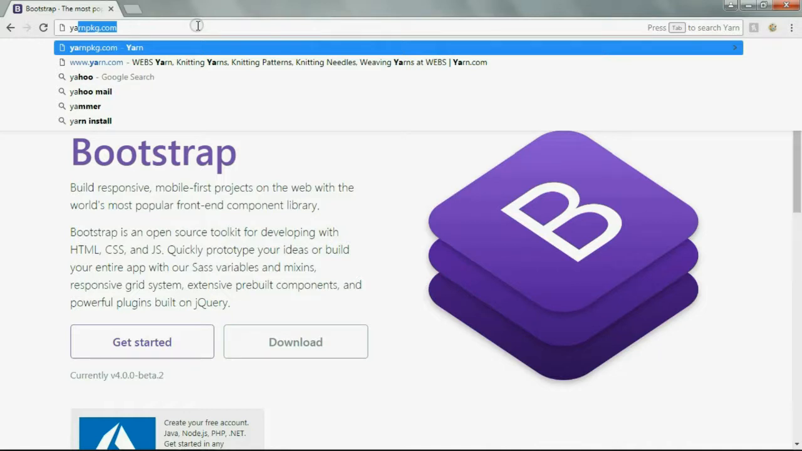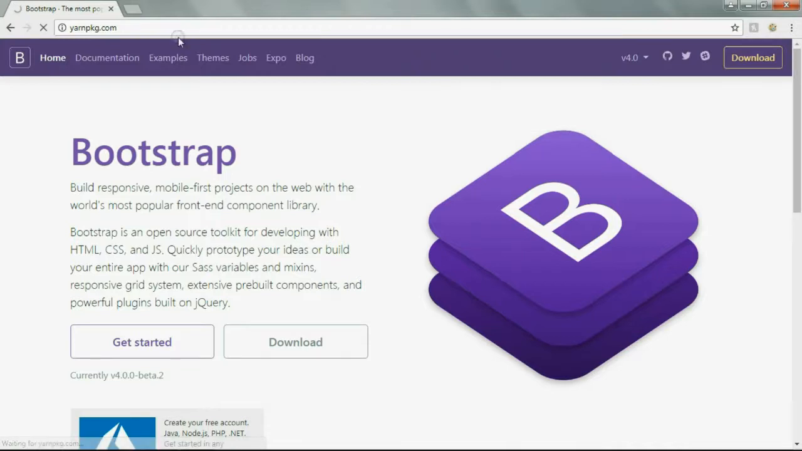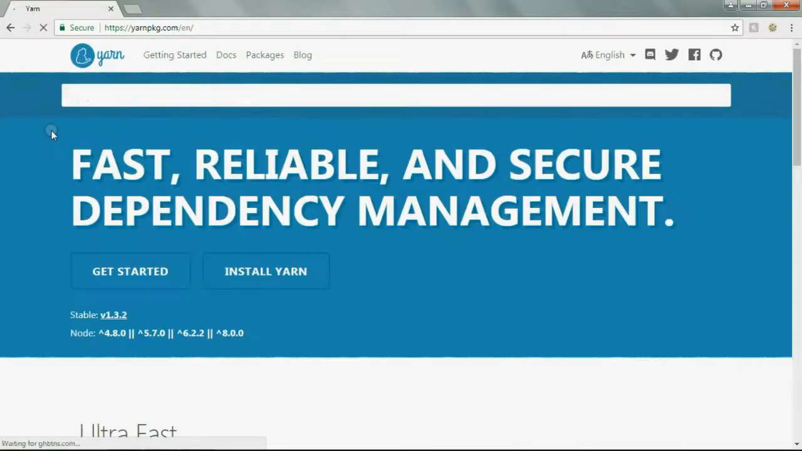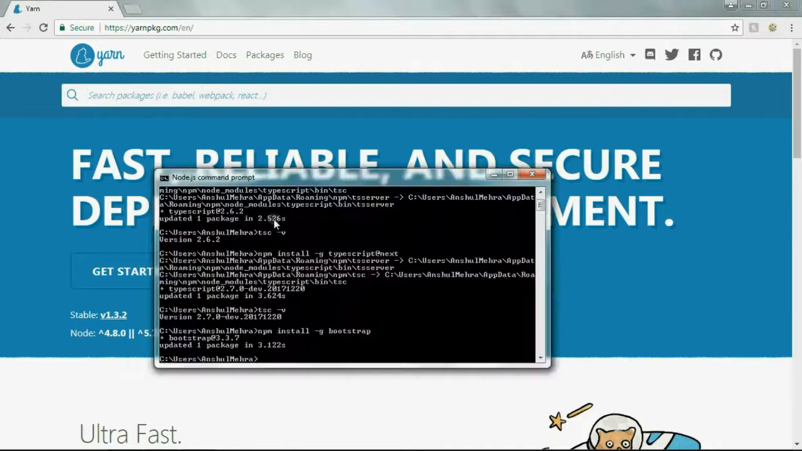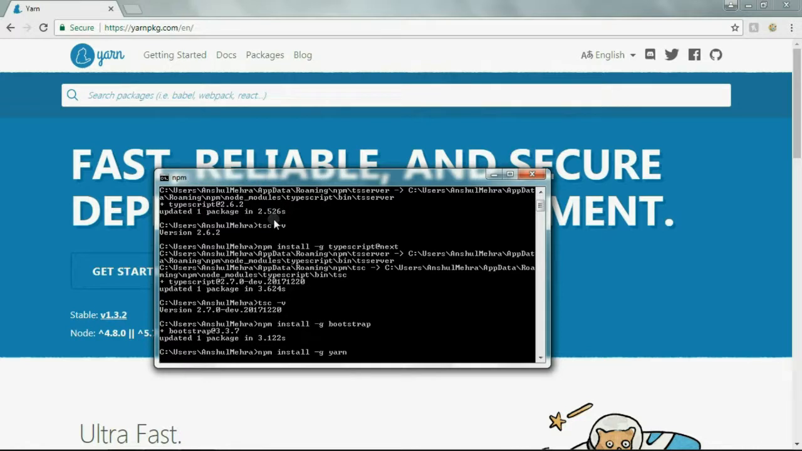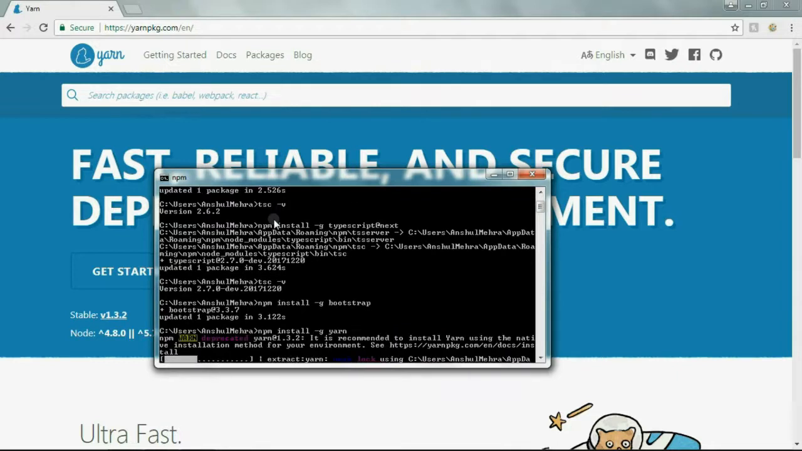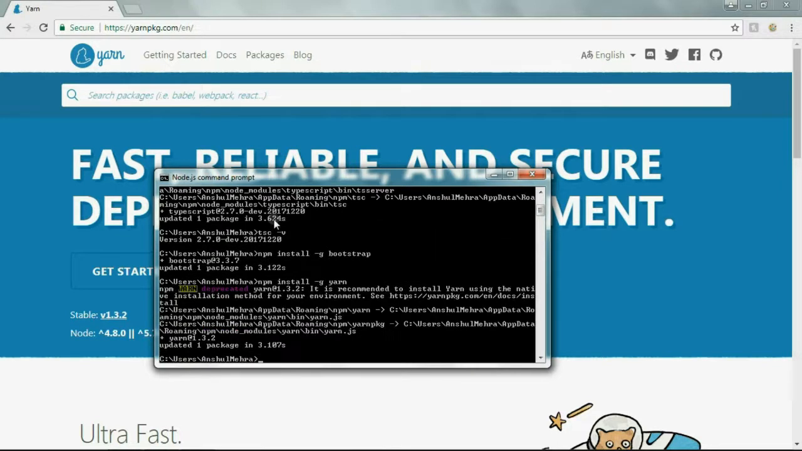After this, we're going to install Yarn. Yarn is also a dependency manager just like npm. Yarn has recently gained a lot of traction. We go to Yarn's website, that's yarnpkg.com. And you can install Yarn from here, but the whole idea of npm is that using one command, we can install any of the modules.